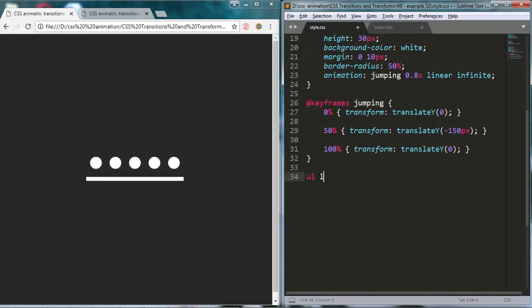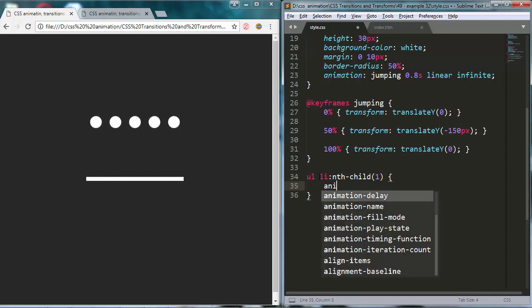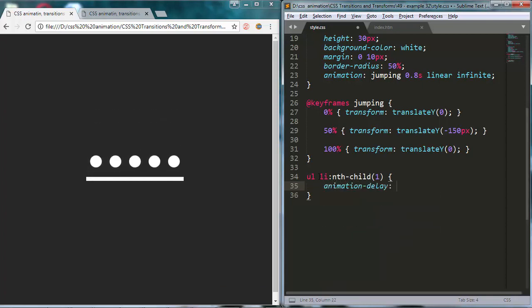So I will say UL li nth-child 1. And inside of it, I will add animation delay, and I will add any random value. Let's say 0.45 seconds.